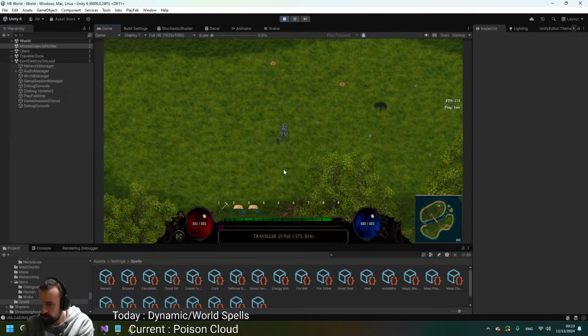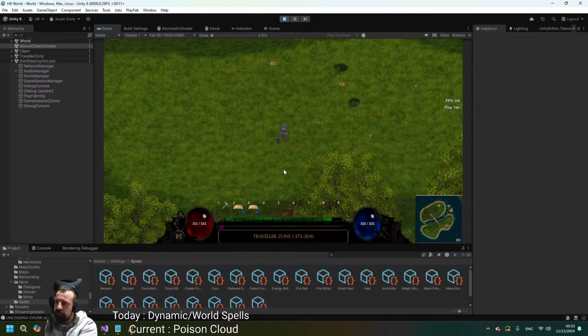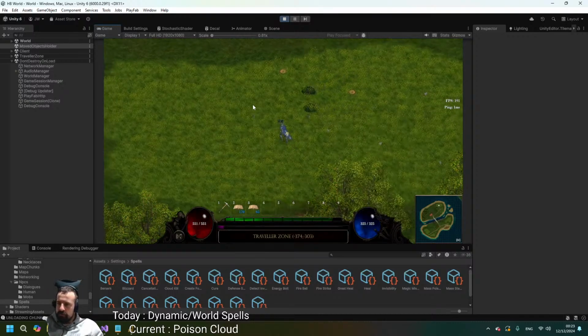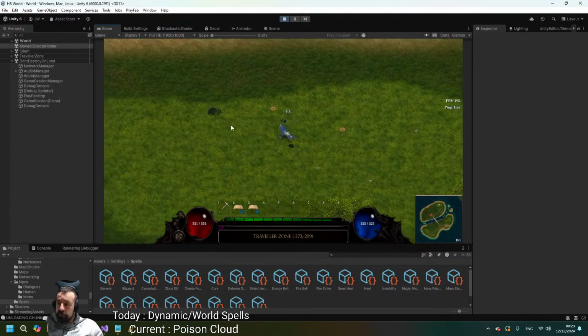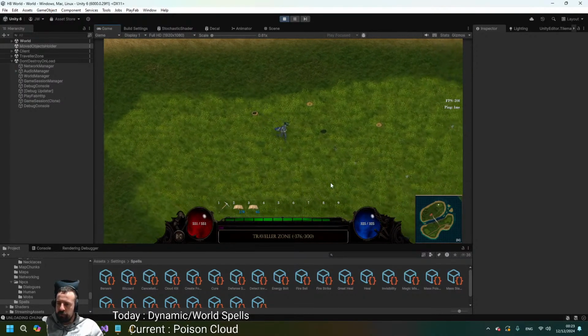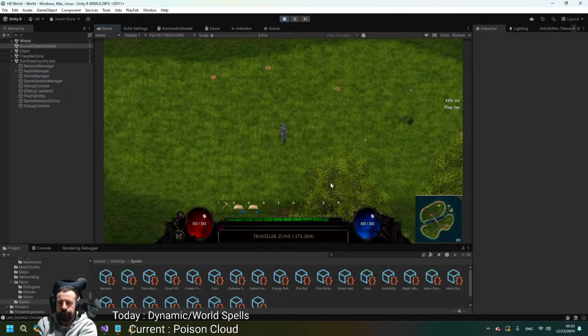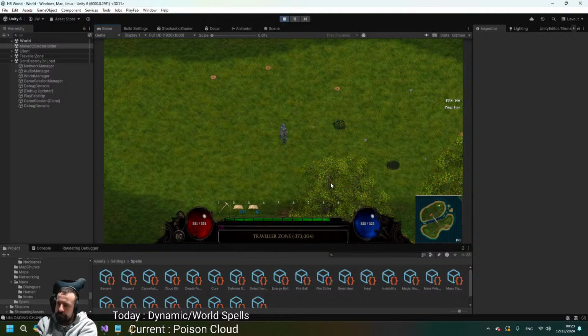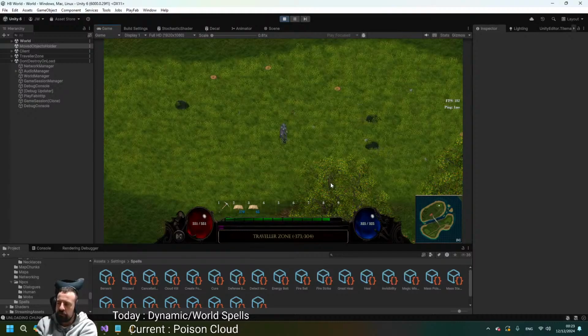But anyway, it's very late for me, so I'm going to end the stream here. I think we did some good work today. We got dynamic effects working. We got poison cloud and cloud kill put in, and it sets up the system so that we can start creating things like Ice Storm, Firefield.